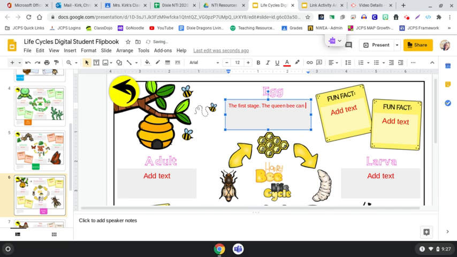The queen bee can lay 3 different types of eggs, which I did not know. So they can lay eggs that will eventually be worker bees, drones, or other queen bees. Okay, so that is what I learned on that egg slide.